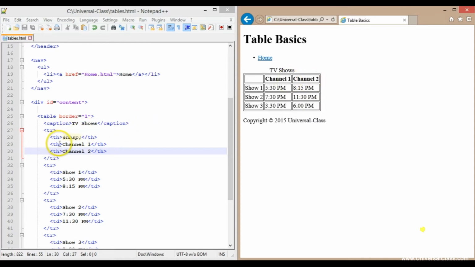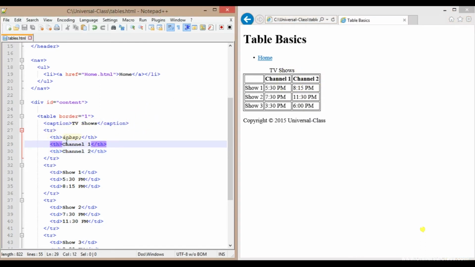So what I want to do is, in my TH tag for channel 1 and channel 2, give them an ID. The first one, I'm going to say that the ID is channel1, no space. And in my second one, I'm going to say that the ID is equal to channel2, no space. Now I'm giving a screen reader something to reference. But it still doesn't make any sense what it's referencing.